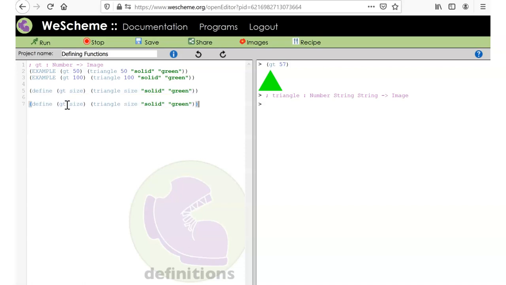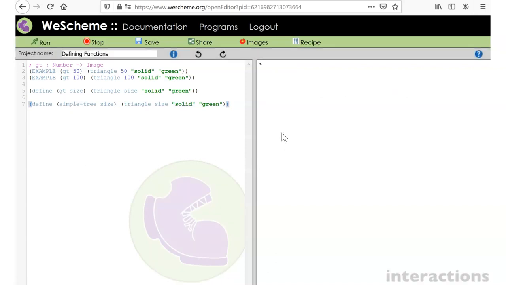And instead, I could name it simple tree, right? And I want to say that my tree is defined this way. So we'll see if we can run this. I don't have any examples for that, but now simple tree 50. I could even change my simple tree, but in my program, now I know that simple trees is a thing that we can talk about. I can talk about the trees and don't get bogged down in the triangles.